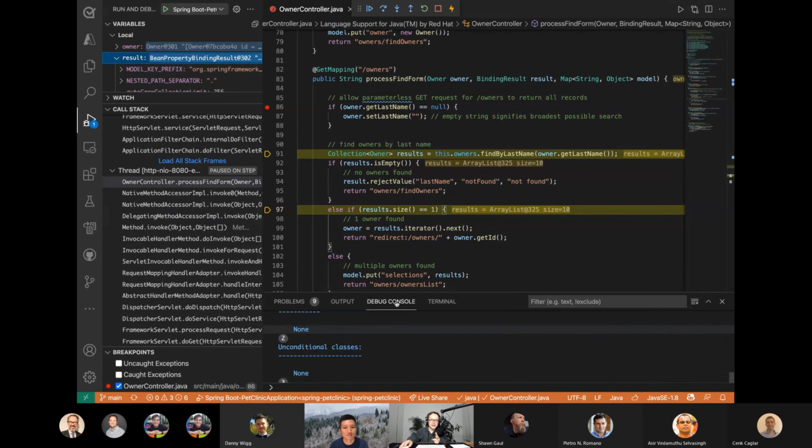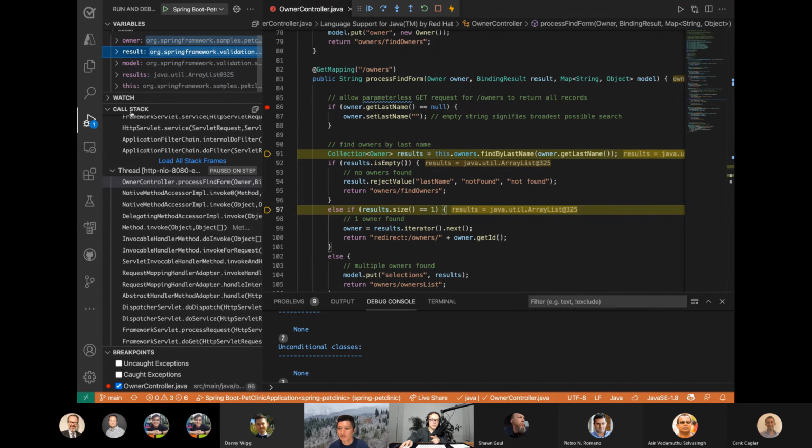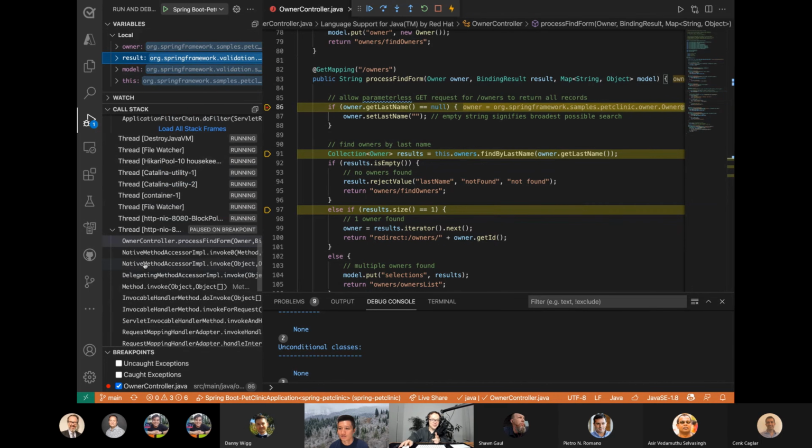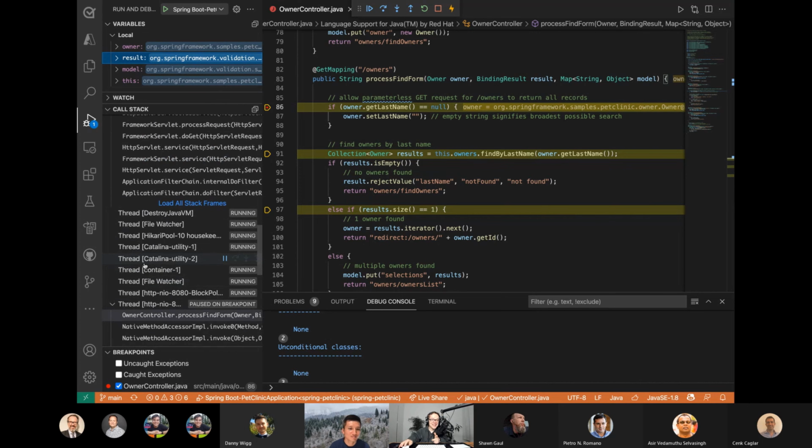It's busy reloading again there. I can also go show qualified names. So fully qualified names, hide static variables, disable logical structure view, and then it can also disable toString object view. So now all I'm going to get there is just the actual object in memory, because I've disabled everything here. So you've got your local variables here. I've got my owner, my results, my model results. I've got my call stack, which I've started twice. So I've got two call stacks here, which is very funny.